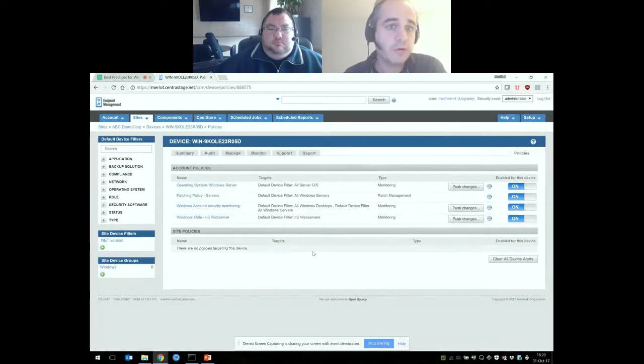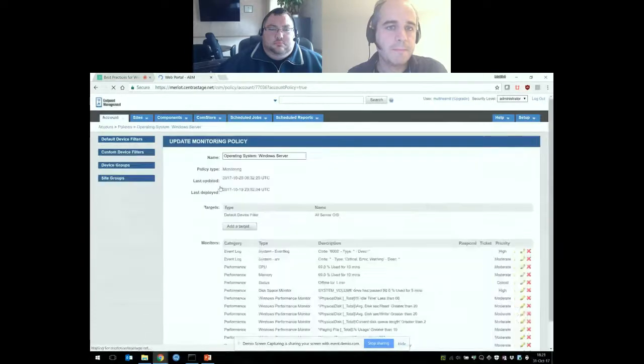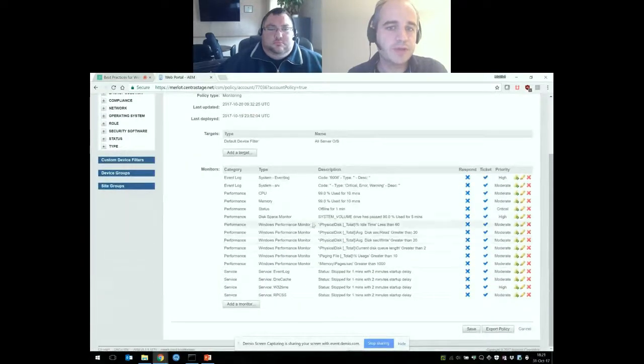Any device will have a number of policies associated with it. This device has a few policies that come actually from the account level. That means that's the top level that applies to all your customers, all your sites. And this server is receiving a monitoring policy because it's a server, and it has a ton of different monitors applied into that policy. We're checking physical disk and memory and CPU and event logs and services, etc. That's all part of the policy.